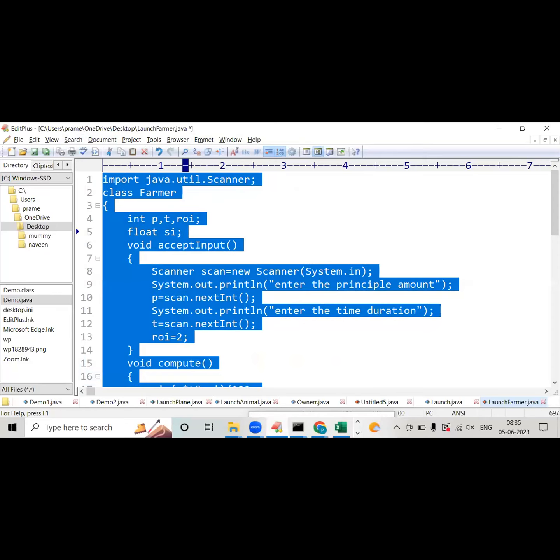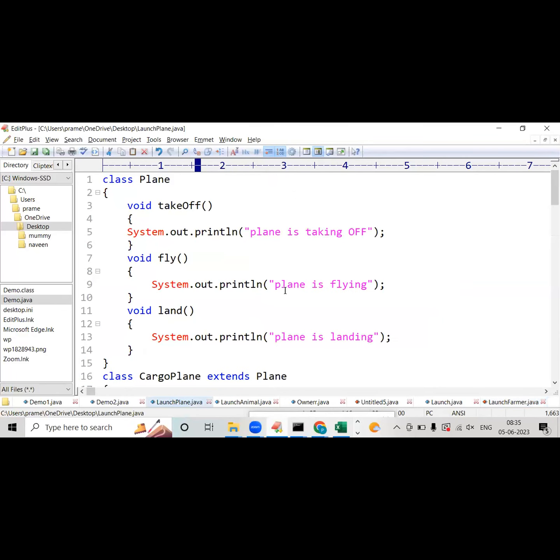Visible? This was the program. Is it visible or not?